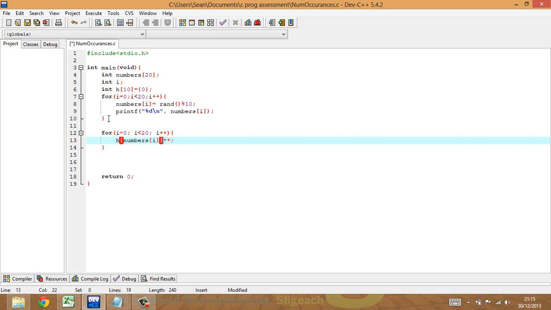Now this is a very special piece of code. So the first bit in here is just numbers[i]. So as we go through the 20 numbers, that will be whatever number is stored in the array at that point. As we know, all of those numbers must be between 0 and 9. So what will occur inside this bracket is a number between 0 and 9. Let's say it's the number 5. What will happen then is you'll have H with 5 in brackets and you'll say plus plus.